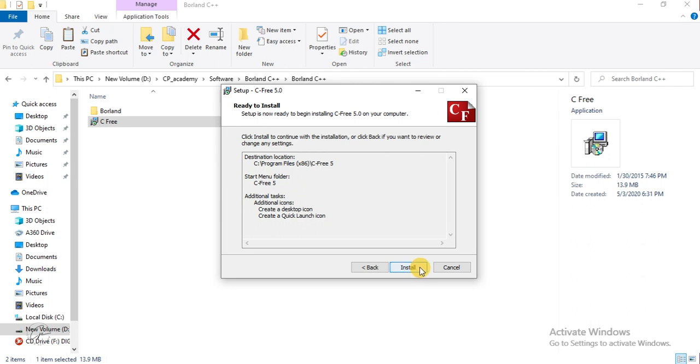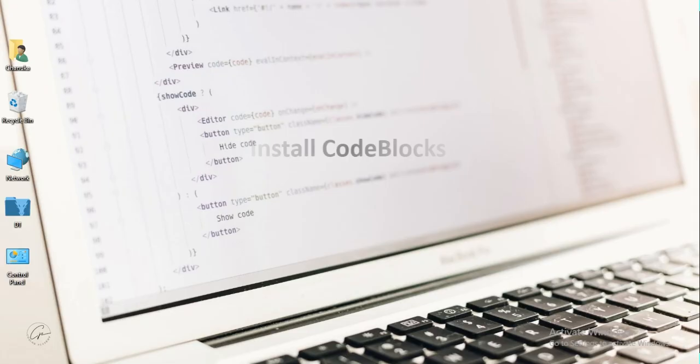OK, next step is how to install CodeBlocks. Let me tell you that CodeBlocks is an open source cross-platform IDE for C and C++ programming. If you are interested in C++ programming then you have to use the CodeBlocks IDE to write and execute your C++ code. To download this software click the link in the description.